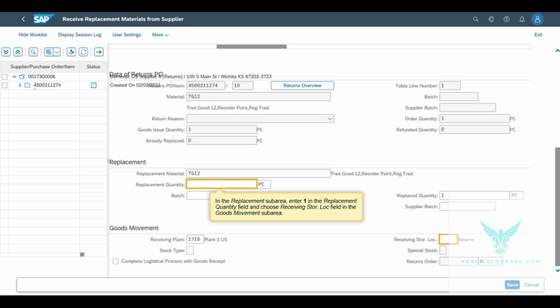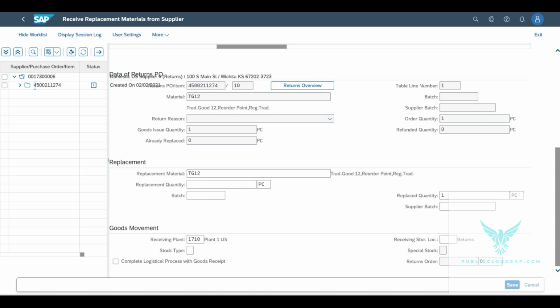In the replacement subarea, enter 1 in the replacement quantity field and choose receiving storage location field in the goods movement subarea. Enter 171A in the receiving storage location field, choose stock type field. Select yes block stock in the stock type field and choose save.